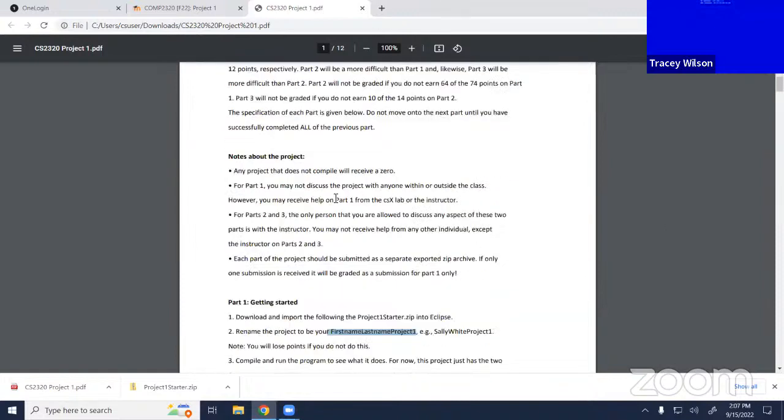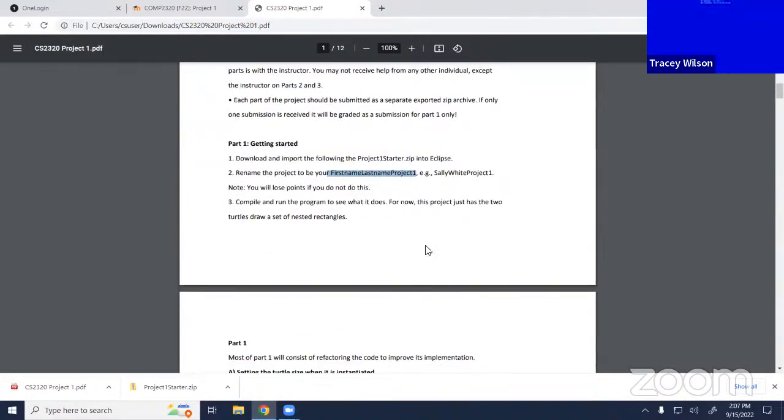So if you come down here, it very clearly states name the project, not the zip file, not the submission file, the Eclipse project. So there's a really easy way to do that. If you open Eclipse up, you can right click on the project name and refactor it, rename it, and it will do all the files and dependencies inside. You only have to do it in one place. That makes sense? All right.